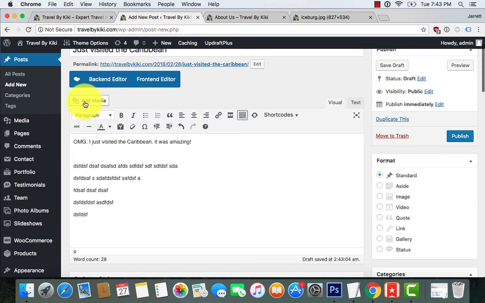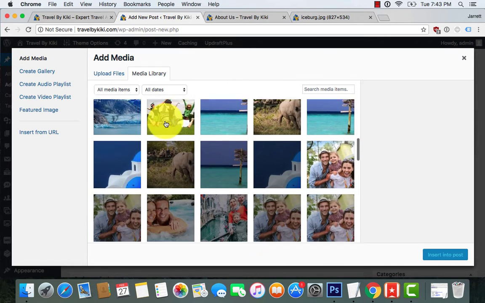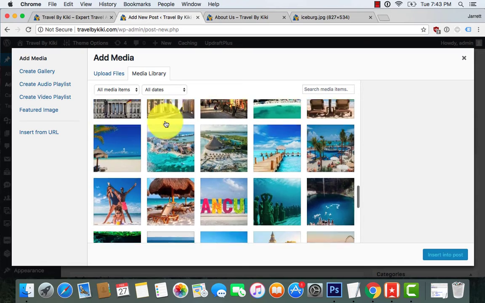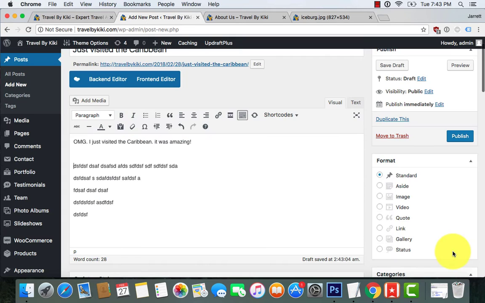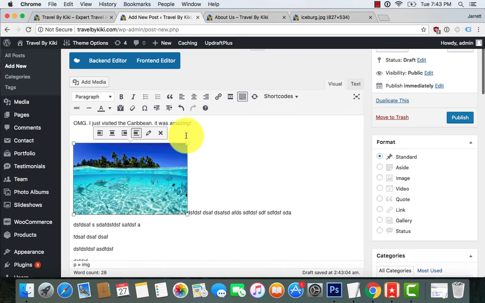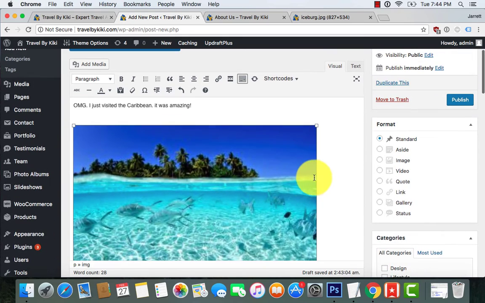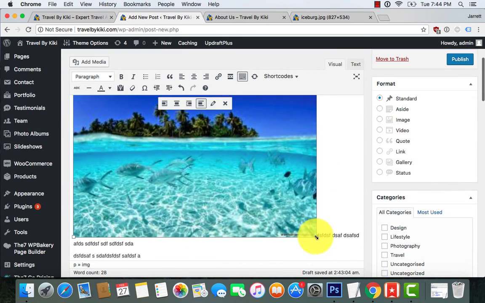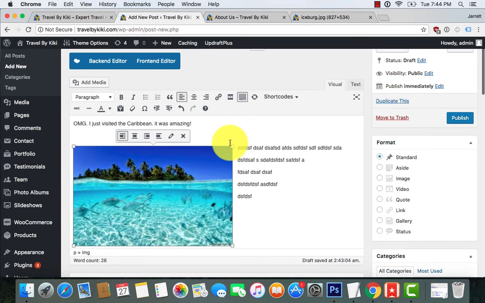Like let's go here to where it says add media. We can grab a beach picture down here. Yeah, sure, why not? We'll do that one. Let's go to insert into post. So there you go, it added that image right here for us. Look, we can make this bigger. We can make this smaller. We can also select this image here. And then let's just go up here to where it says align. We can align the image to the left. And then now the text is to the right of it, right?